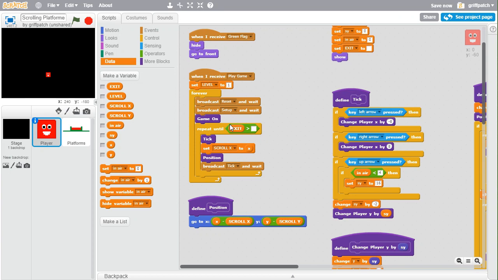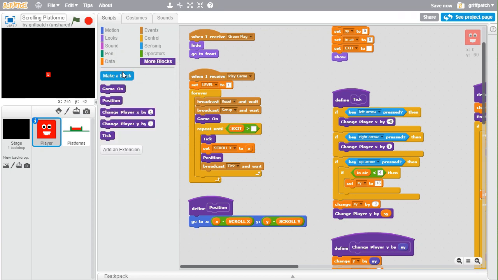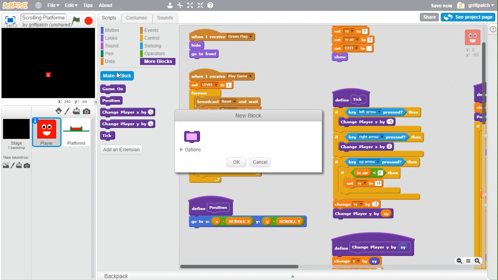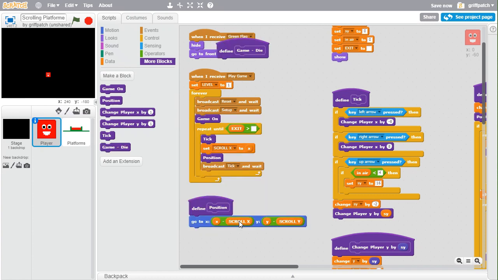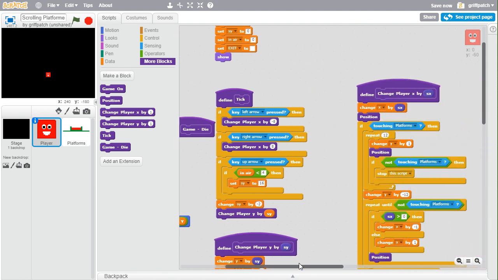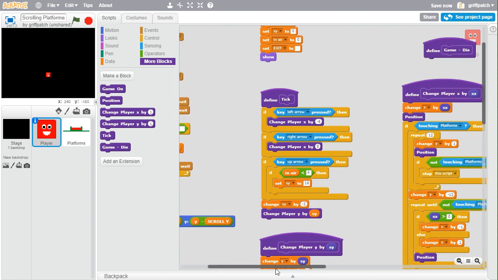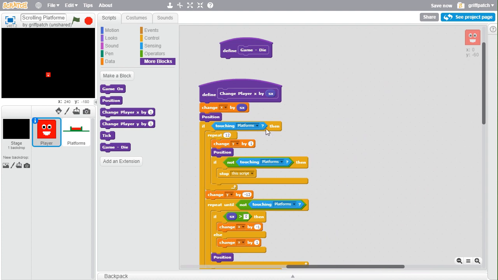Right, now we need the death animation. So let's add in a new custom block, and we're going to call this game-die. And this is not going to be run without screen refresh. It's going to be just like that. We want it to be able to refresh the screen, this little animation. So let's get that. We need to put that somewhere clean. So I'm going to just move it right over to the right-hand side, like this.